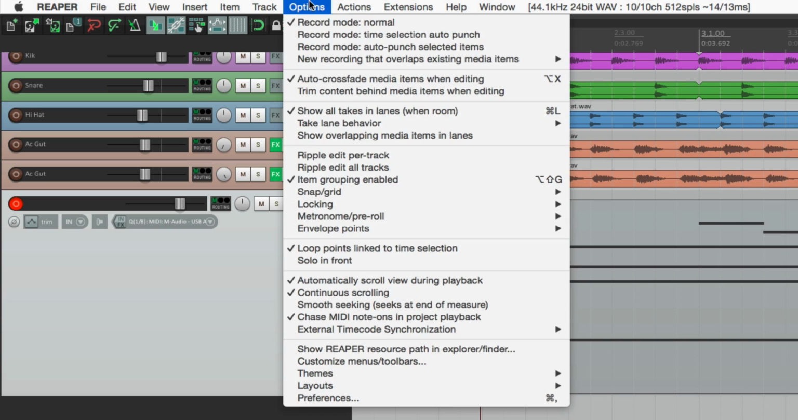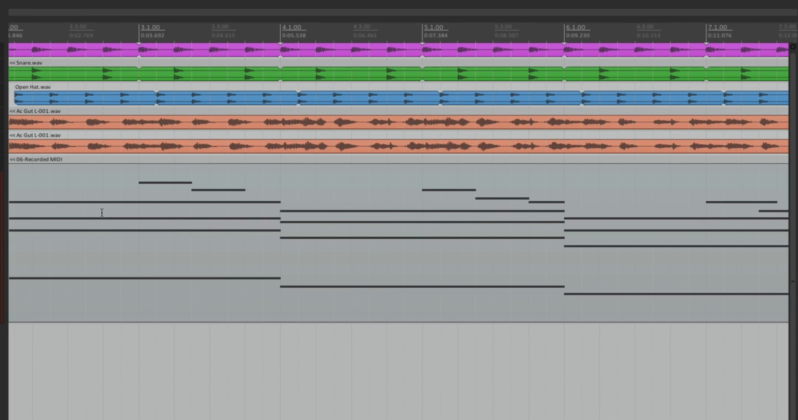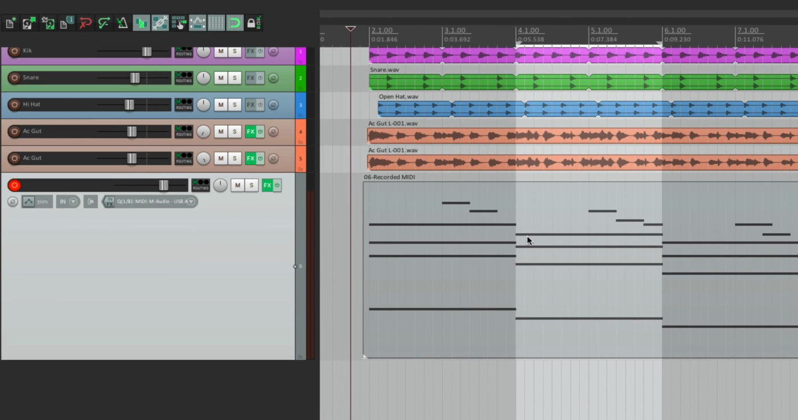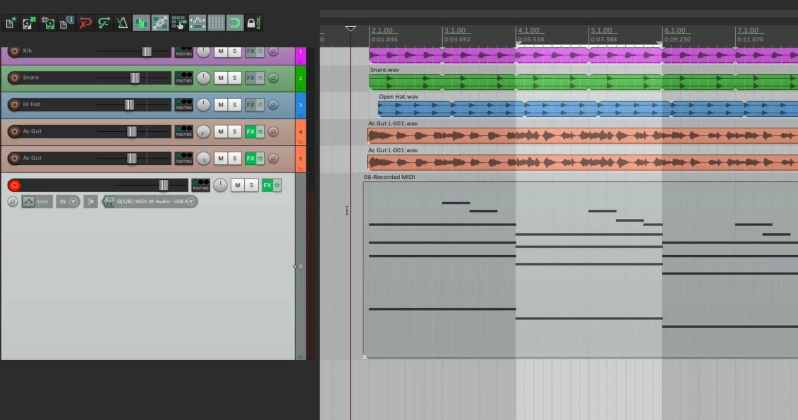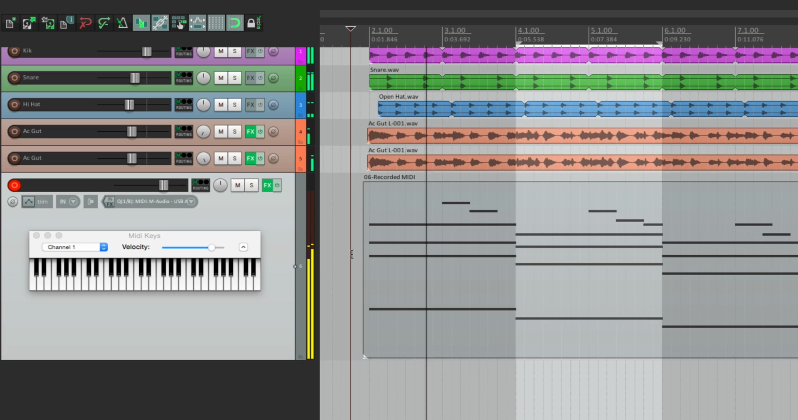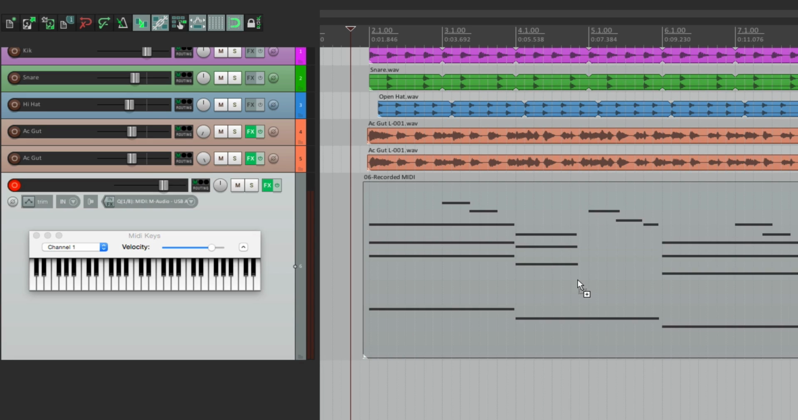Let's change our recording mode to Time Selection Auto Punch. And let's select the second chord. Now it's going to punch just this chord. And it's going to replace it right in the item, because we chose this mode, MIDI Replace. So let's punch in, and it's going to keep this and keep this. And it kept the beginning and the end, and just punched in right in the middle. So that's replace mode. So undo that.